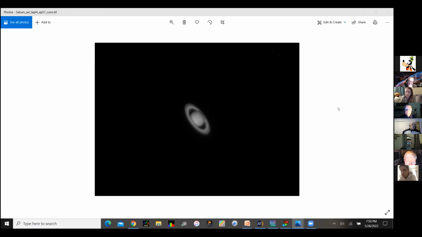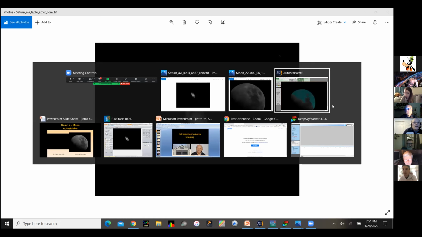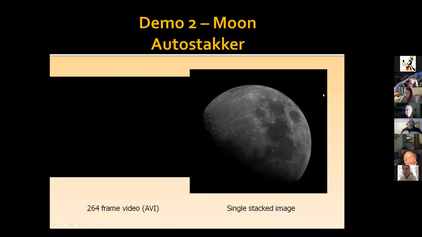And that's the neat thing here. The software is free. It didn't take that long to process it. You could process it both ways. You could change some parameters somewhere, and you could end up getting something that's really neat. So what I'm going to do now is I've got one more demo to do. This is the one for AutoStacker.